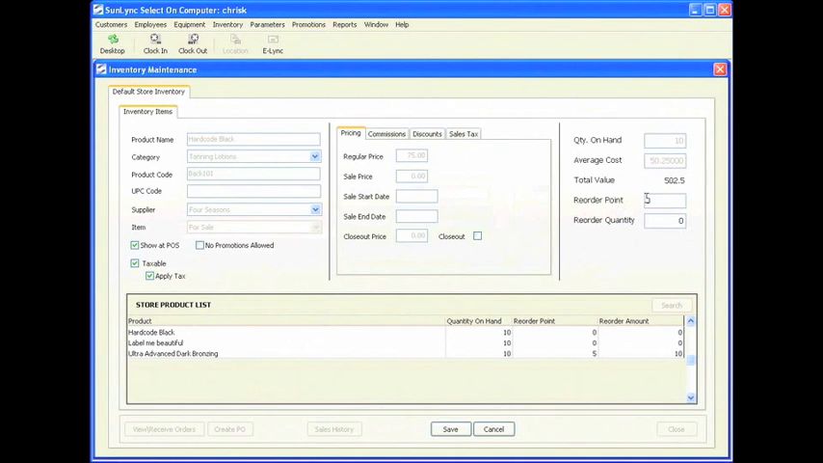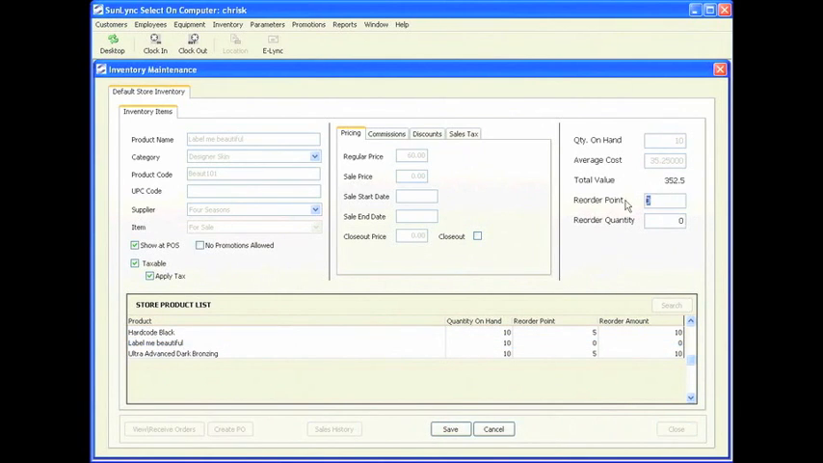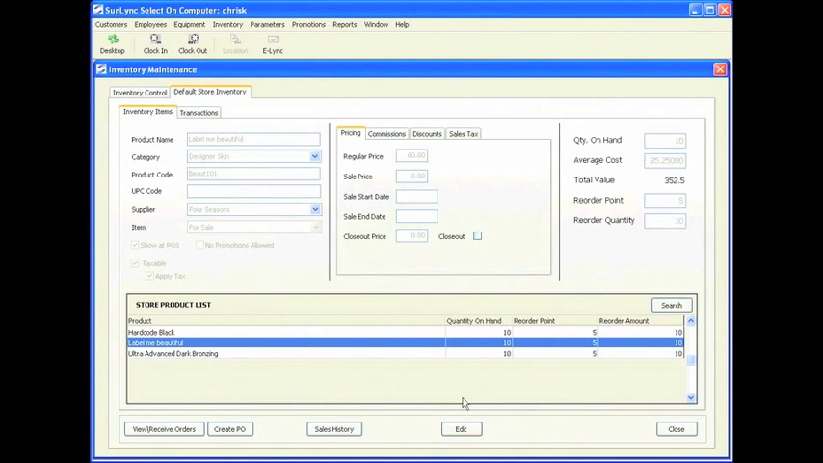From here, I'm going to click edit. I'm going to put in my reorder point of 5 and my quantity ordered as 10. Okay, I'm going to do the same thing for Label Me Beautiful. Save. Okay, now everything's matching in my system. That is how you create a purchase order and receive a purchase order in SunLync.